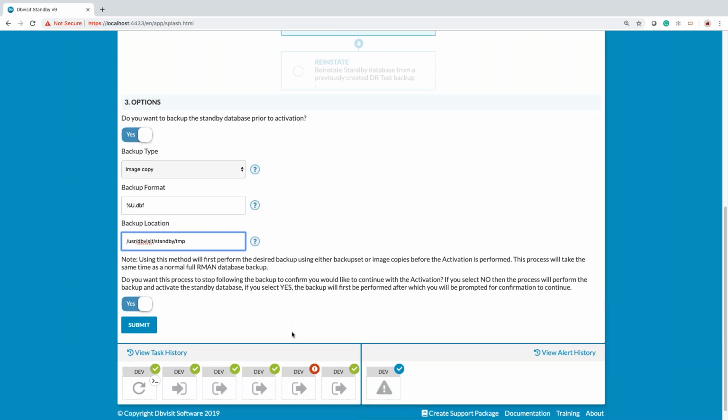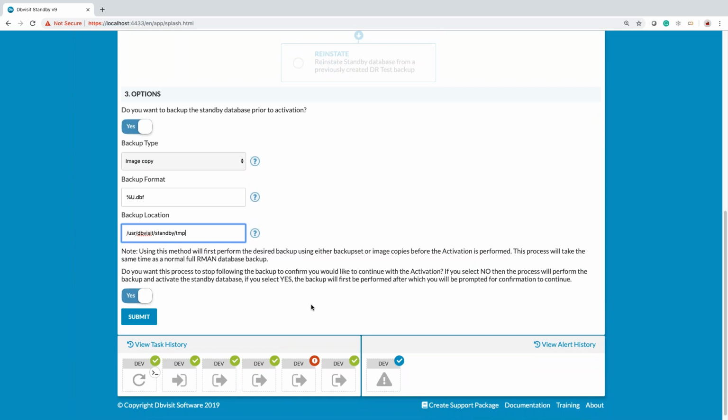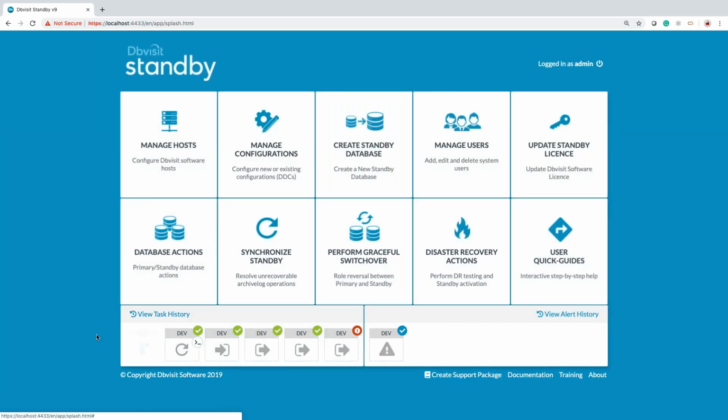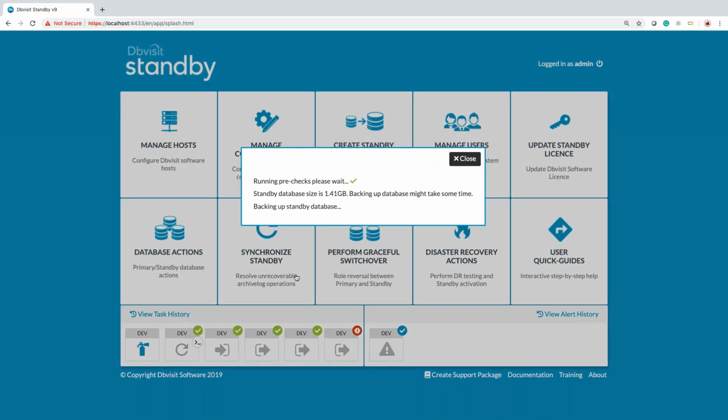Yes, I actually want to do it that way because then I can review, make sure I'm happy with the backup, and then continue with the activation. So it is by default, yes, you can make it no, but let's do this properly. Then we say submit. Now you can see it opens up a task here in the task panel. And if we click on it, as per usual, runs pre-checks, checks how big the database is, and it starts making a backup of the standby database.